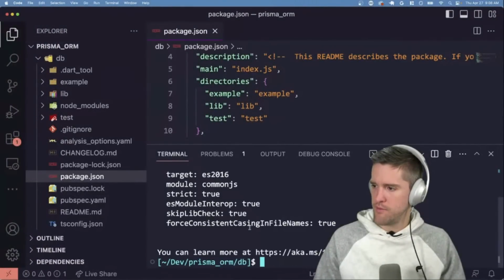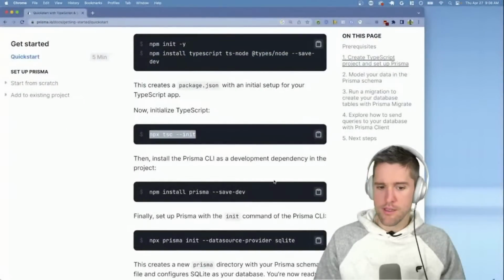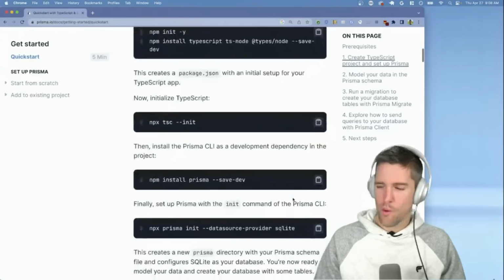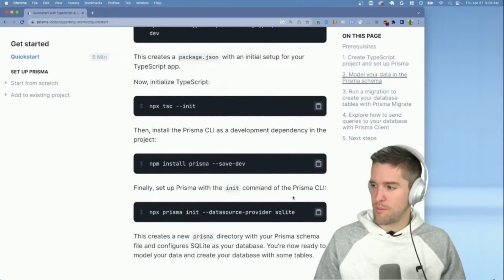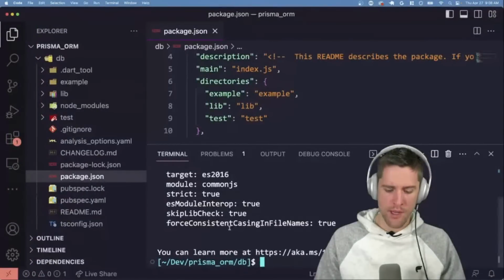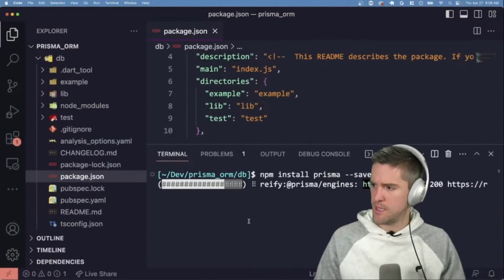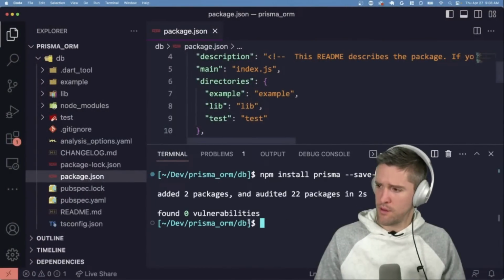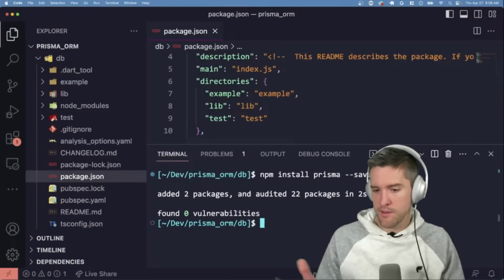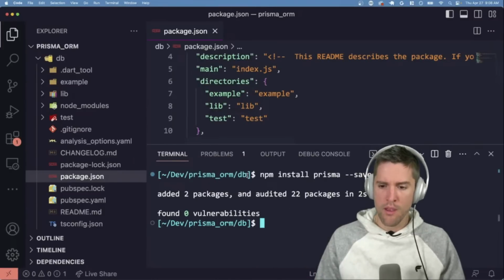Created tsconfig. And folks, I'm doing this as a non-TypeScript developer. I've played with a lot of TypeScript before, but I'm not an expert. So you are not watching someone who has done this a million times. And if you're feeling like, well, I don't know what all these commands do, that's fine. I barely know what they do as well.